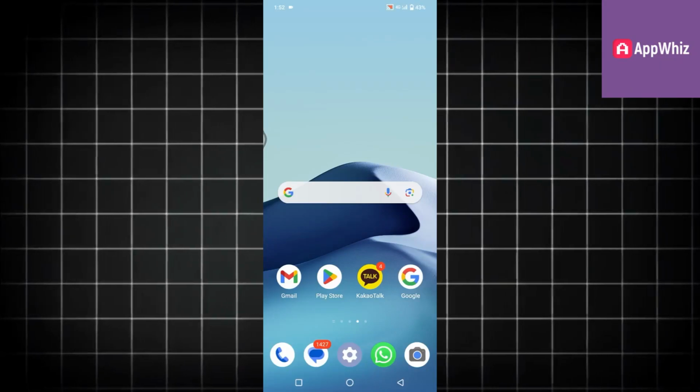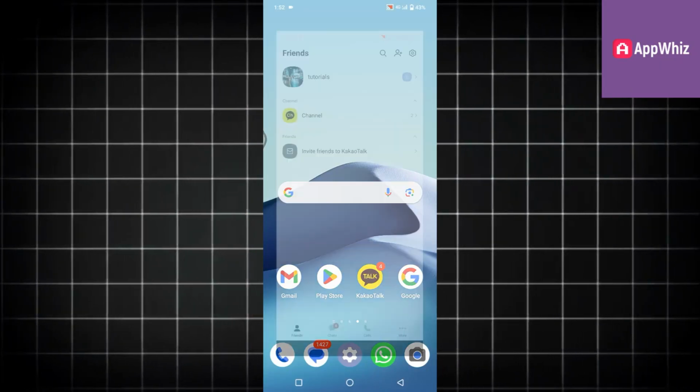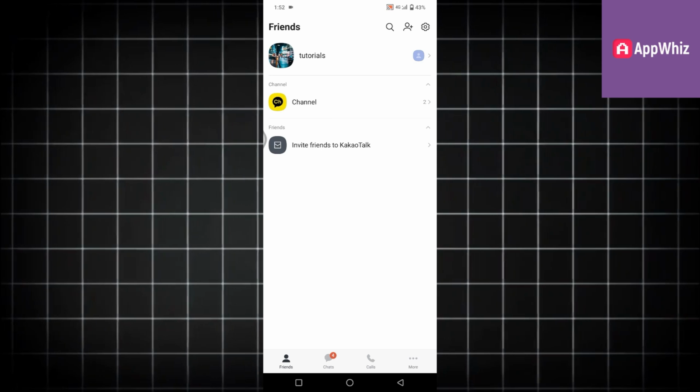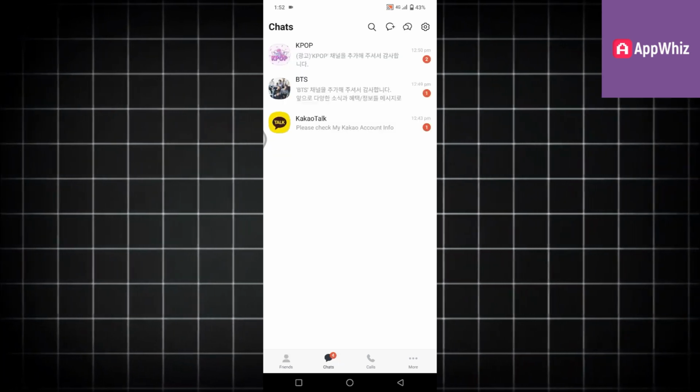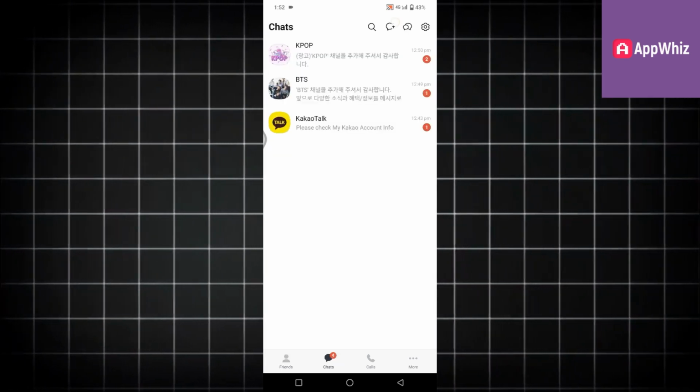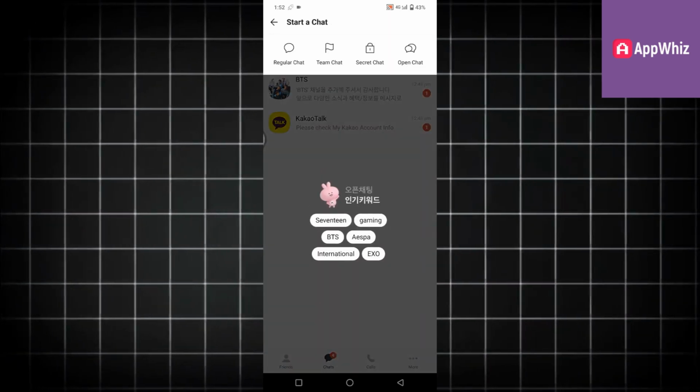In this video, I will show you how to create a group chat in KakaoTalk. First, log into your KakaoTalk account. Navigate to the bottom of the screen and tap on Chats. Then, tap on the message icon at the top.